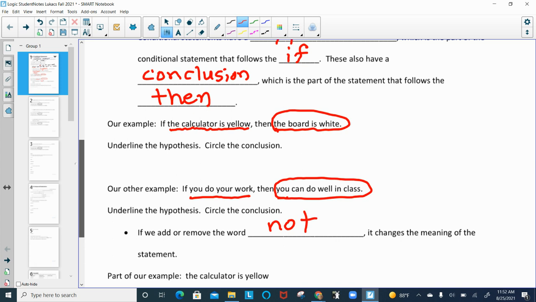Now, sometimes you might add the word don't. So let me give you another example. How about I like French fries? Well, if I wanted to change the meaning of that, I could say I don't like French fries. So I'm going to put over here, don't, like, or can't. There's a lot of different words. But basically, by inserting or removing that word, you're going to change the meaning of a sentence or a statement.